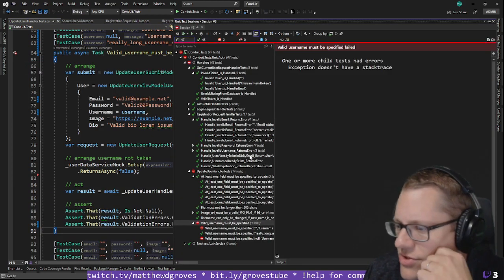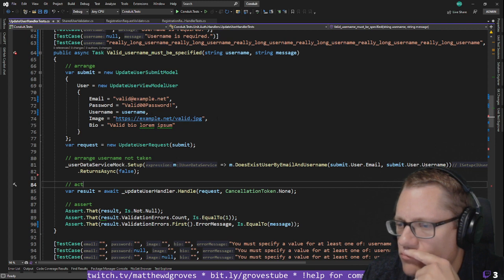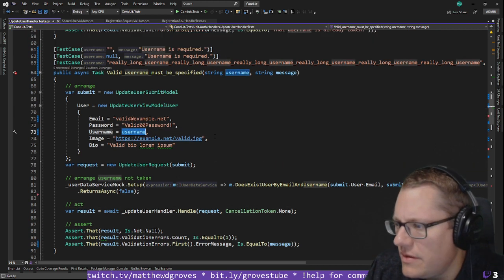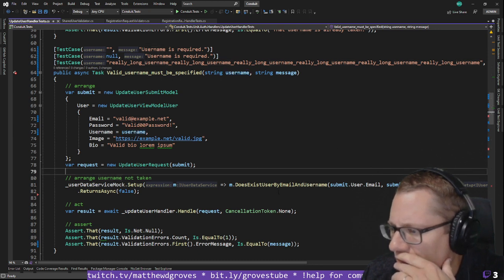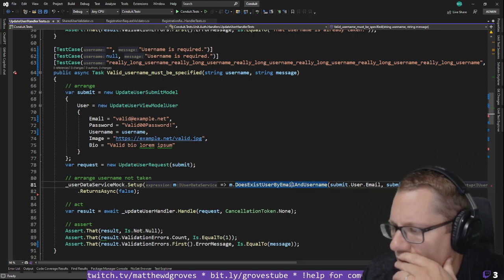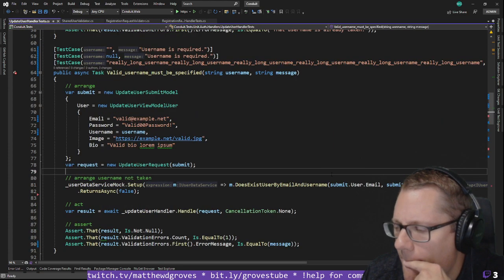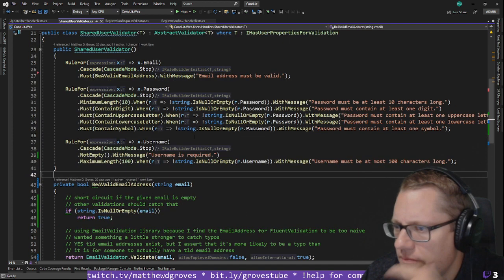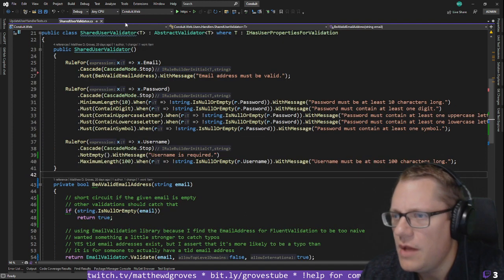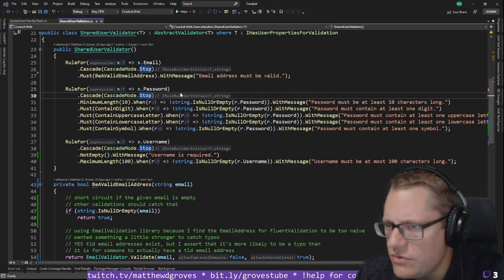This is one of those issues where I really wish ChatGPT could help, but I don't think it can. So we've got this username, submit user, username, submit. Does user exist? It should never get to that point. Or should it? It's not shared, but it's going to update user validator, update user request validator. Yep.